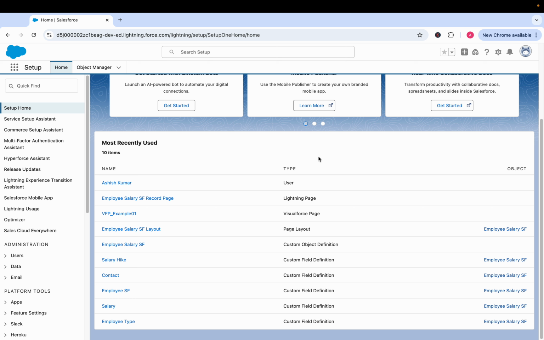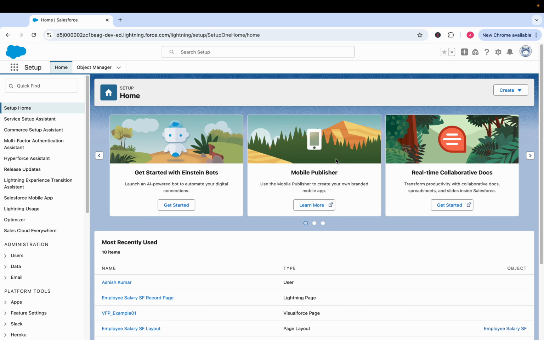So today we are going to learn how to navigate the Salesforce Org, or I would say Salesforce environment, once you are logged in on the platform. Okay, so once you are logged in, you will be landed on this home page, where on the top right corner you will be seeing a few buttons and drop down menus.